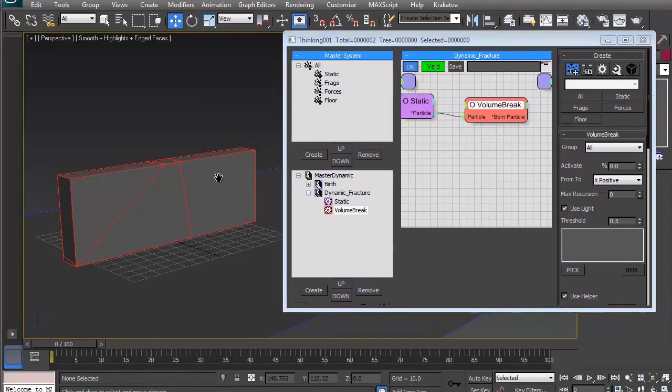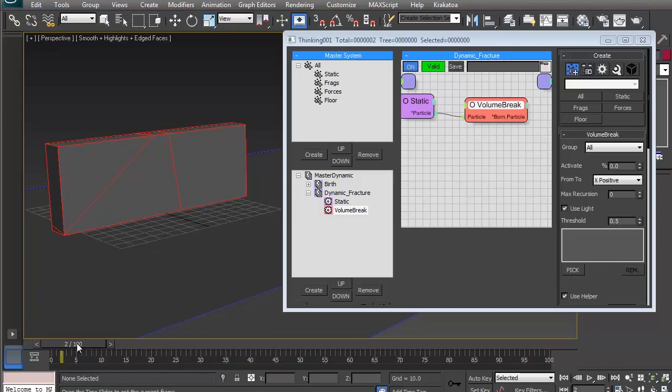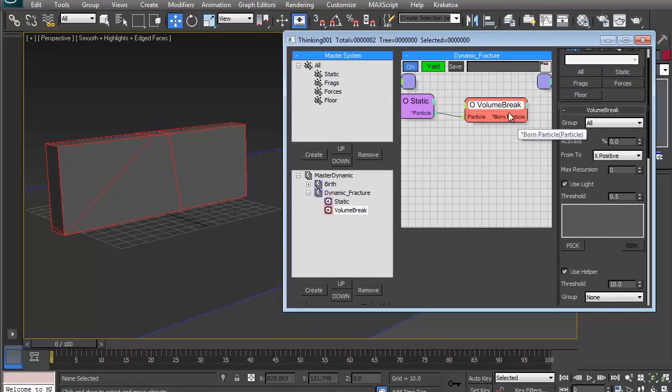We need to check the fragmentation parameters, and again this static group is converting into frag groups. For now you won't see the changes unless you increase the activate amount. So you can adjust it later on.